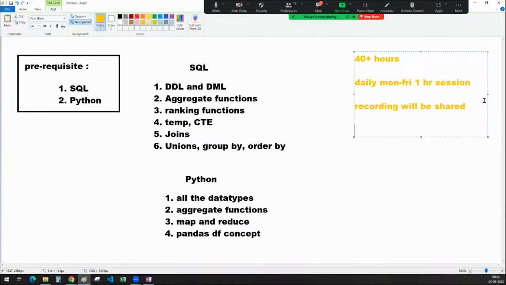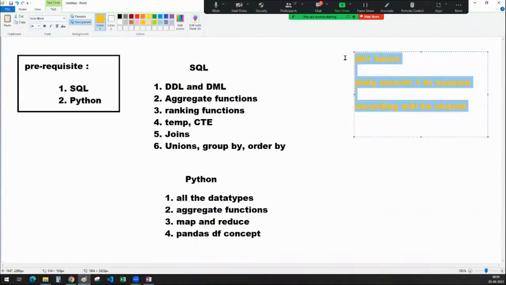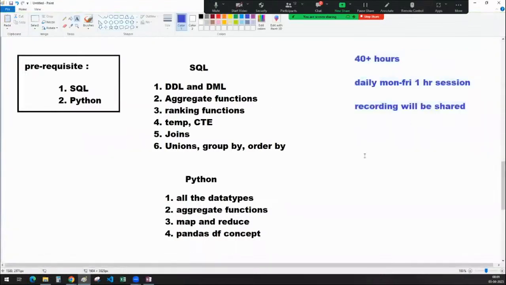And one more thing I actually forgot. Course duration, course content, daily 1 hour session. I think this is it, guys. Okay, this is one thing.